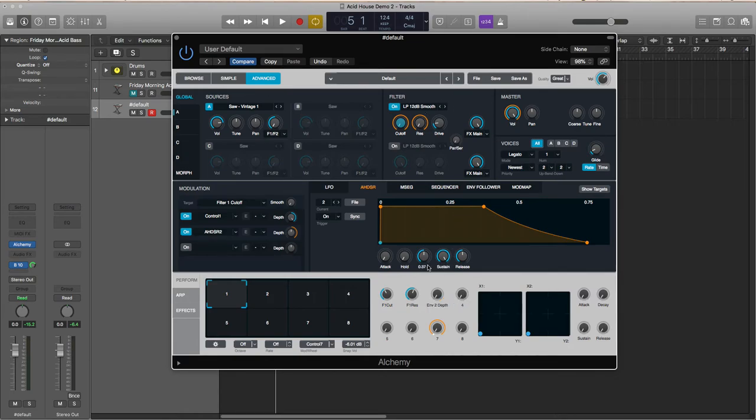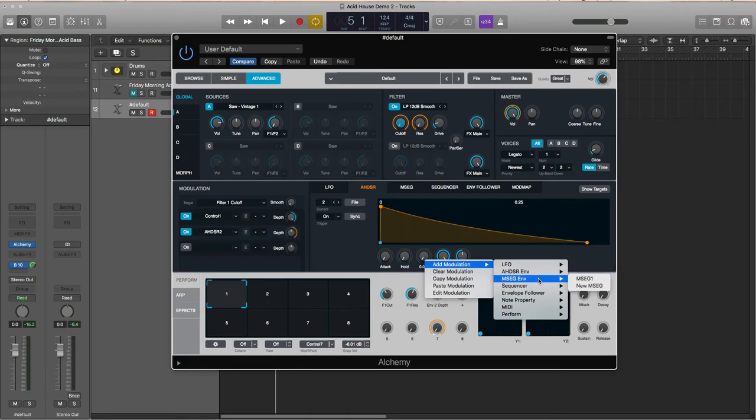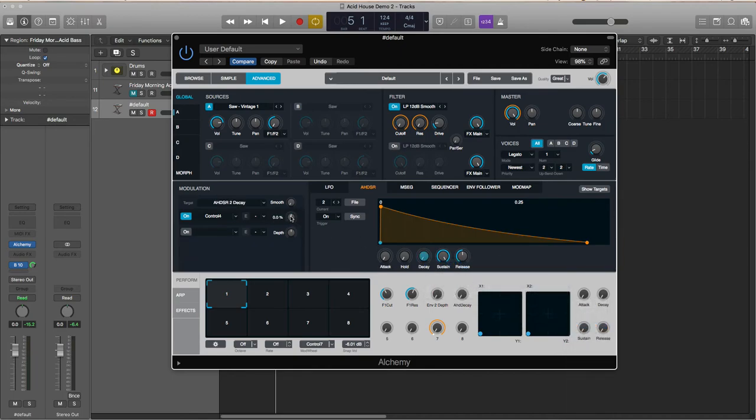Okay, so next thing we're going to assign another control to envelope 2's decay. So I'm going to turn this all the way down, right click on it, add modulation, and we are going to go for the next performance controller, control 4. We'll turn the depth of that all the way up, just rename it, so that's M2 decay. Okay, so we've got that going.